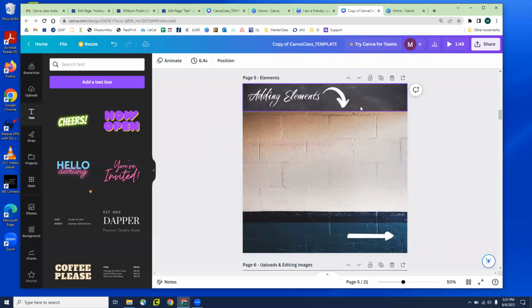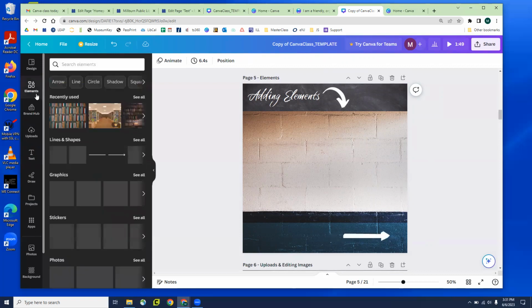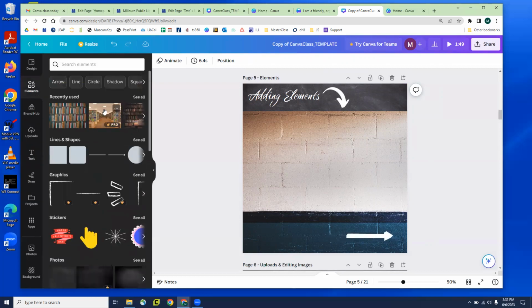So that was text, basically half of Canva. The second half is going to be elements, which is basically any type of shape, photo, graphic, animation, that kind of stuff. So on this, we'll go ahead and go to probably the page you'll go to the most, which is called Elements. And Elements is basically all that I just said.